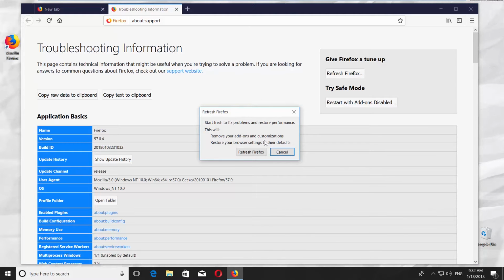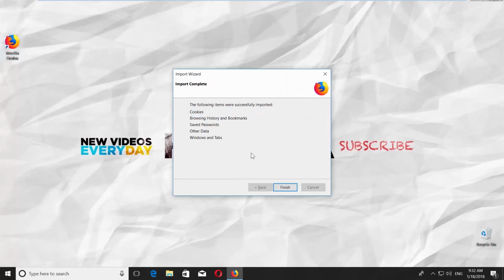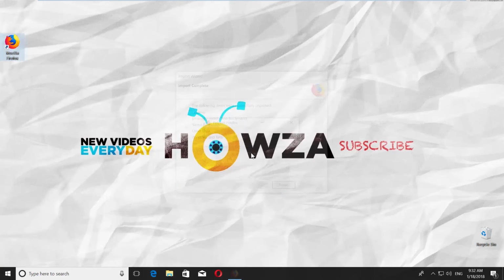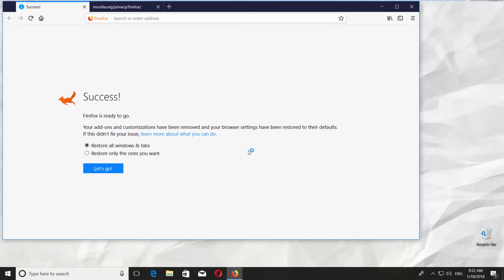Confirm your choice and click Refresh Firefox. You will get a pop-up window when it's done. Click Finish. The app will restart. If you have had any windows open, you will get an option to restore it. Check the option you prefer and click Let's Go.